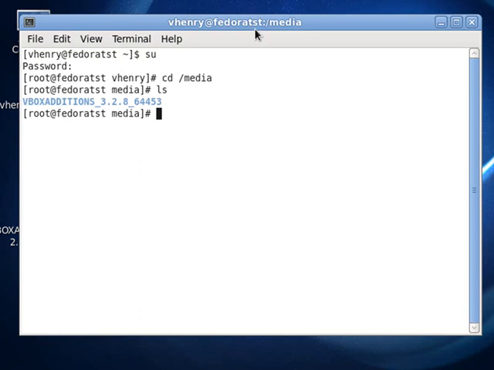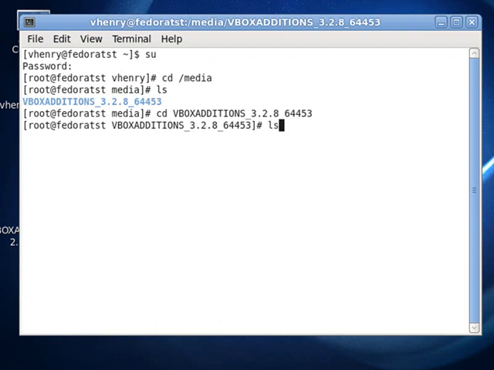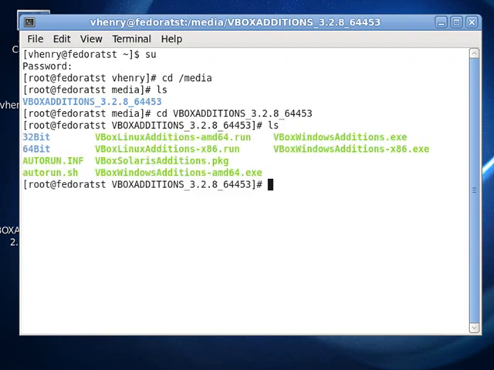We're going to change into that directory next, and it's a long name, so let's type in cd VBOXADDITIONS_3.2.8_64453, with vbox additions in all caps. So we've got VBOXADDITIONS_3.2.8_64453. Then we're going to hit enter. I'm going to take a look at the directory listing again with ls.